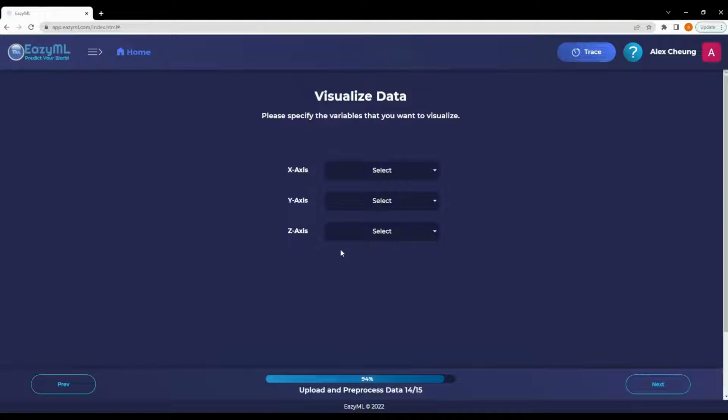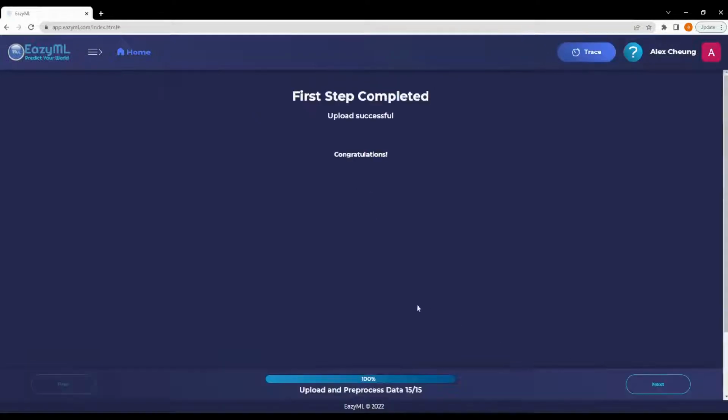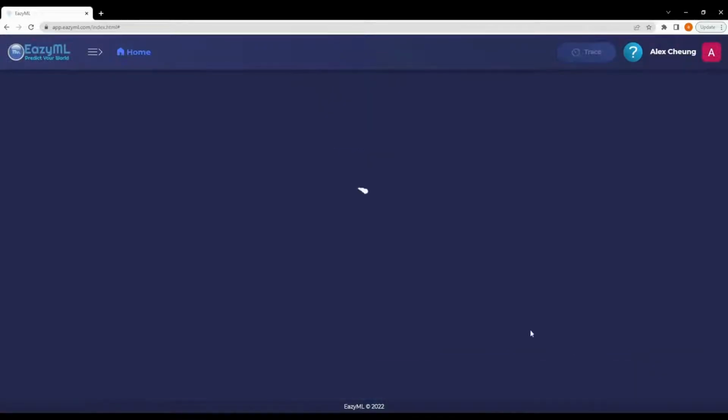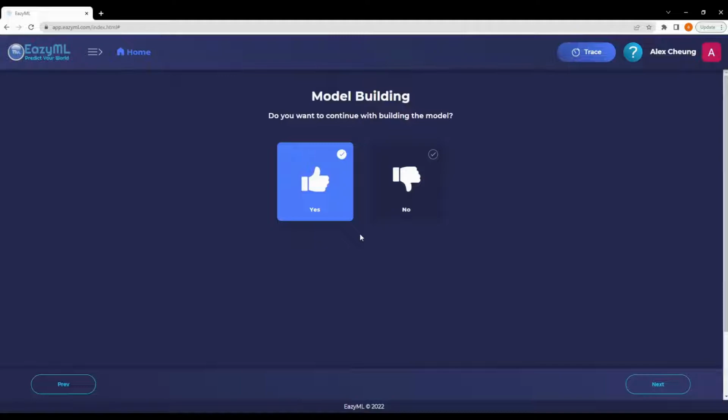Finally, we are able to visualize our data. We can skip the visualization. At this stage, we are done with uploading and pre-processing the data. The next step is to start building the model. We will select yes to continue.